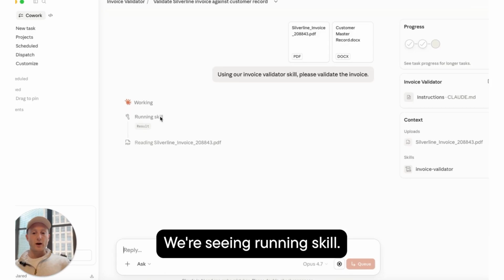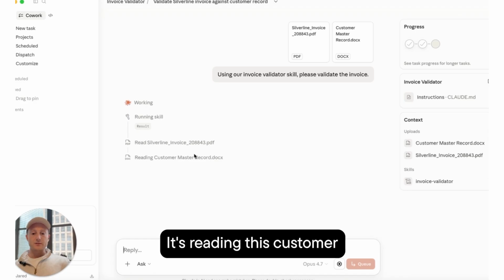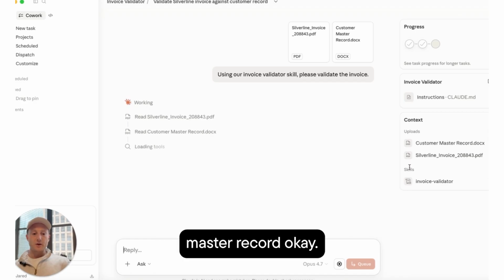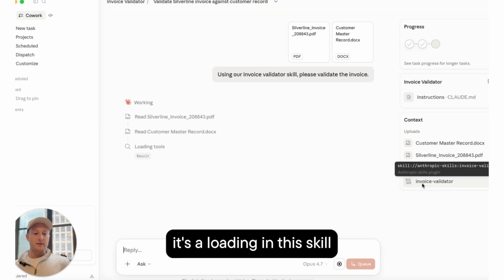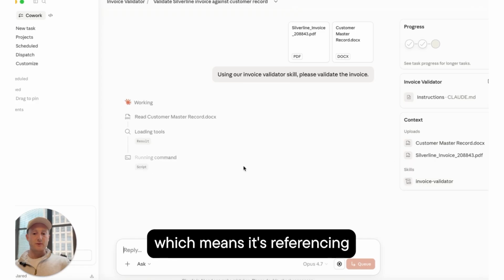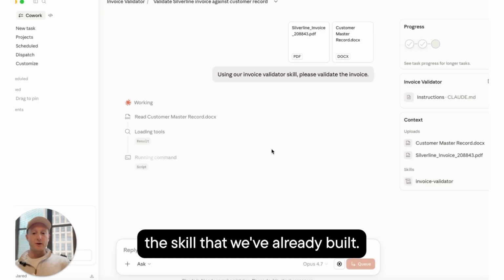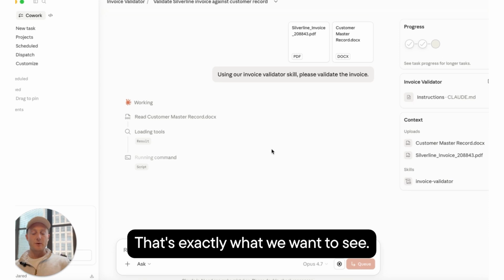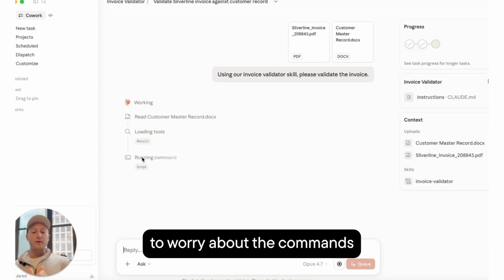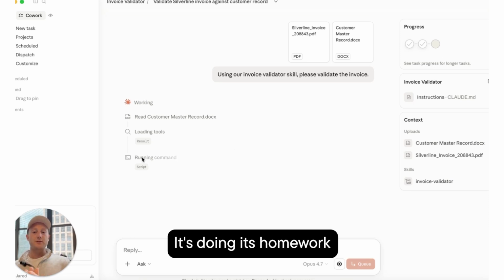We're seeing a running skill. It's reading the invoice. It's reading this customer master record. Okay. And then you can see right here, it's loading in this skill, which means it's referencing the skill that we've already built. That's beautiful. That's exactly what we want to see. And then we don't need to worry about the commands that it's running. It's doing its homework in the background.